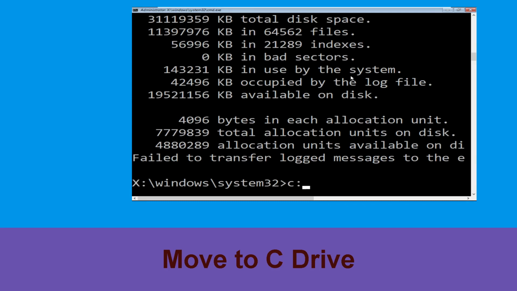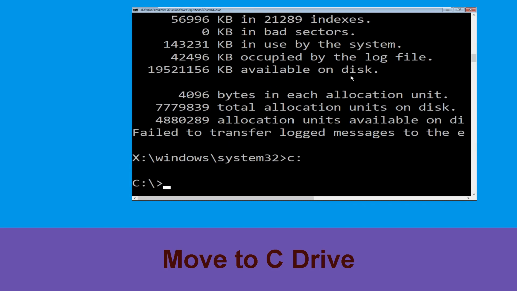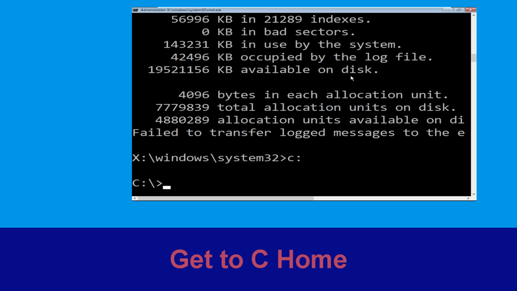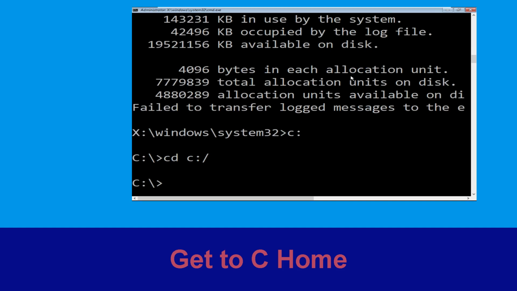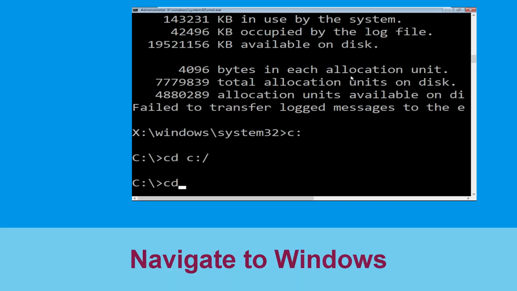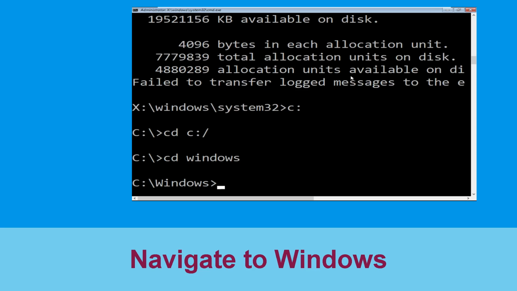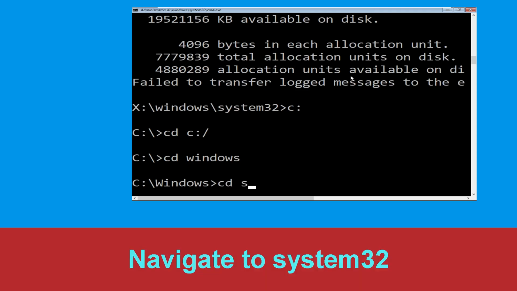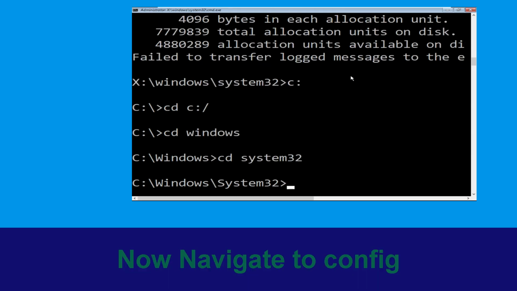Now we need to type this command, c: and simply press enter. Type cd c:/ and hit enter to execute the command. Now execute this command. Type cd windows and simply hit enter. Now type cd system32 and hit enter.